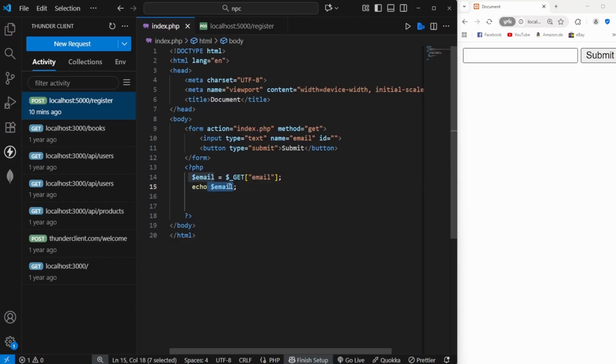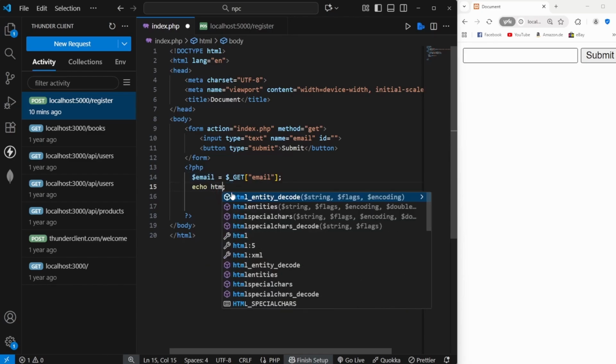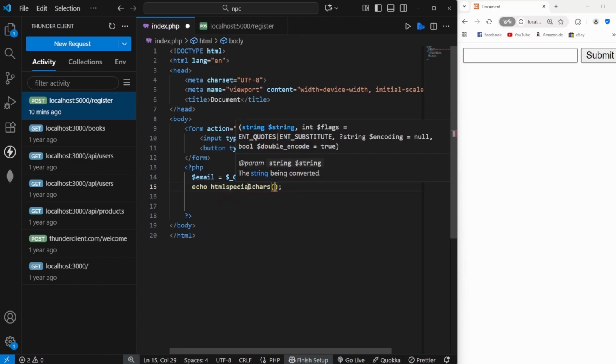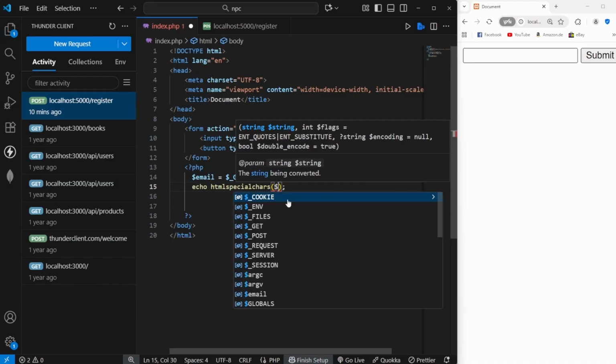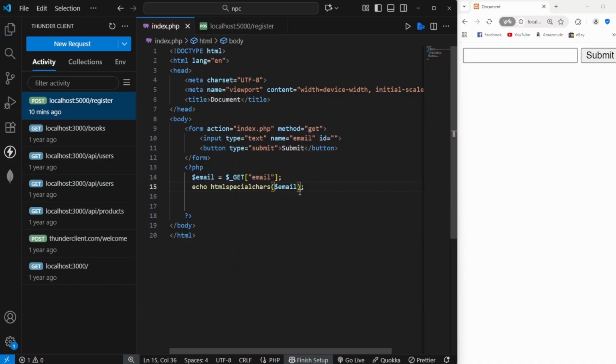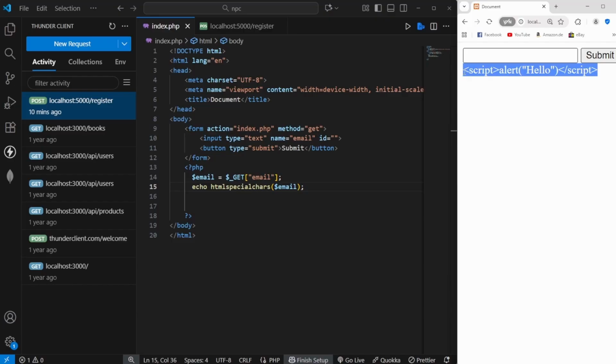So you always have to make sure that your output will be displayed in a safe format or safe way. And in order to do so, we can use HTML special chars. And inside of this function, we can just display our email. Let's save that. Let's again create a script. We're going to use an alert, hello. And now we're again going to use the closing tag right here. Let's submit. And as you can see right now, this script does not execute anymore, but we rather just see this as plain text.